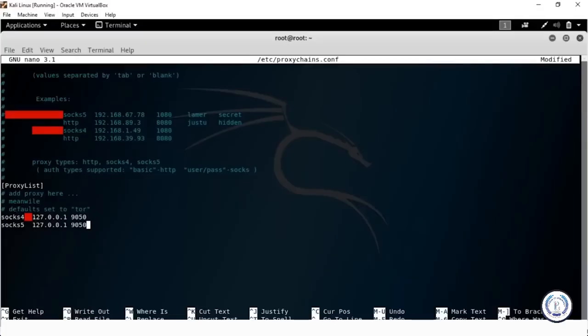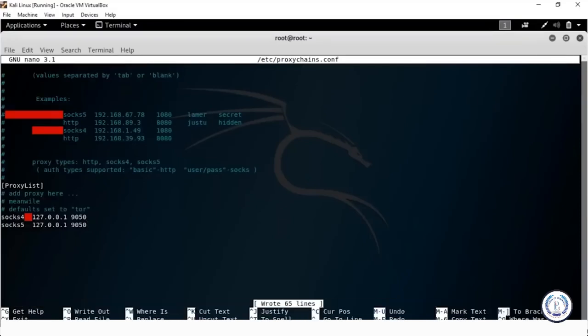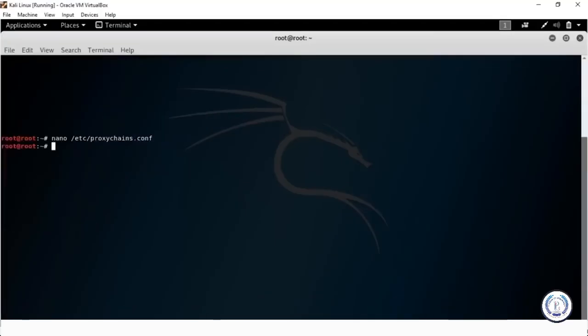So now we have to press Control O to save our file, and we're going to save under the same name, and we wrote 65 lines, and that's written. And now you have to press Control X and you exit out. So let's press Control L and clear our screen. Now we just edited our proxychains configuration in a very neat environment.